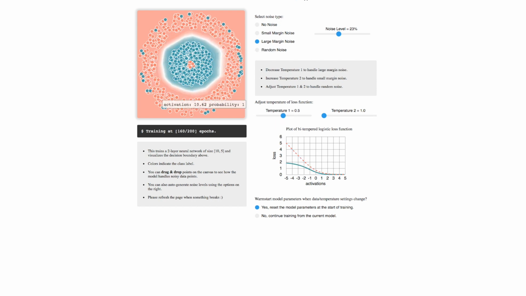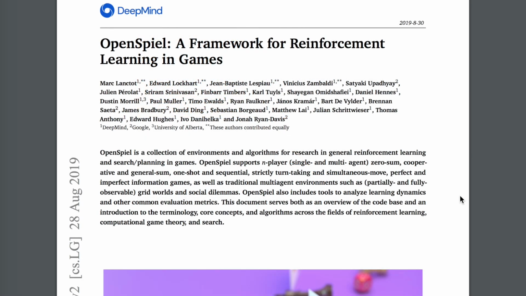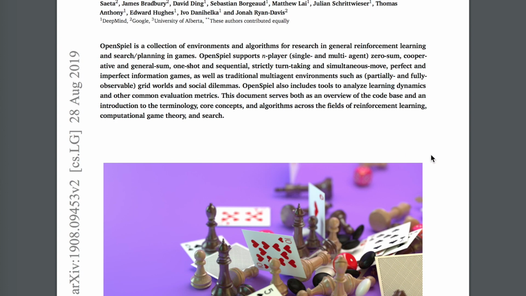DeepMind released OpenSpiel, a framework for reinforcement learning in games. Similar to things like OpenAI's Gym and Google's Research Football environment, this is an environment to interface reinforcement learning and control algorithms with. What this environment contains is about 20 implemented games of single agent and multi-agent, zero-sum, cooperative and general sum, one-shot and sequential, turn-taking, simultaneous move, perfect and imperfect information games, and partially and fully observable grid worlds and social dilemmas.